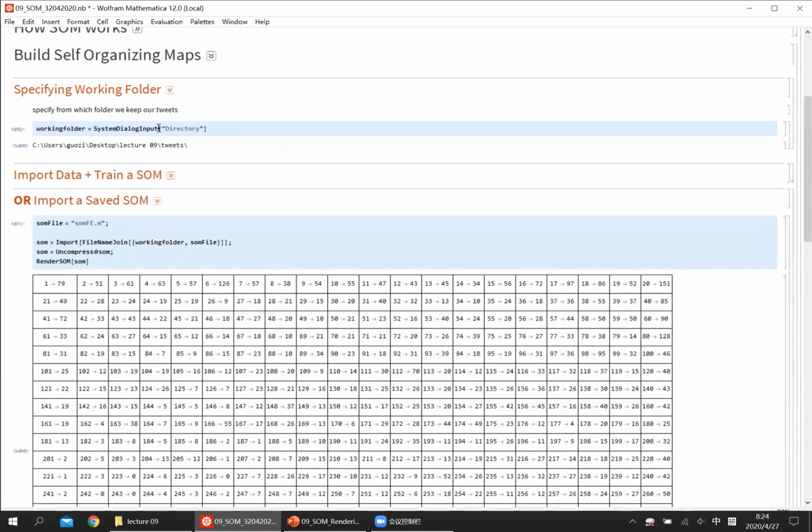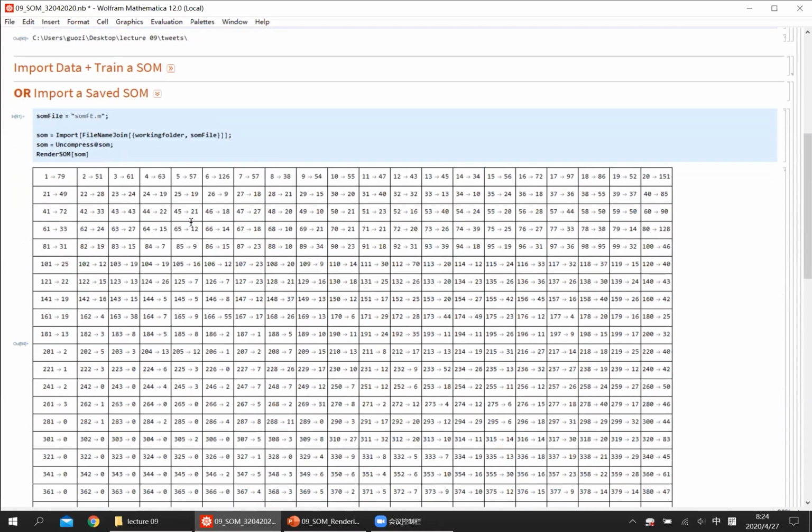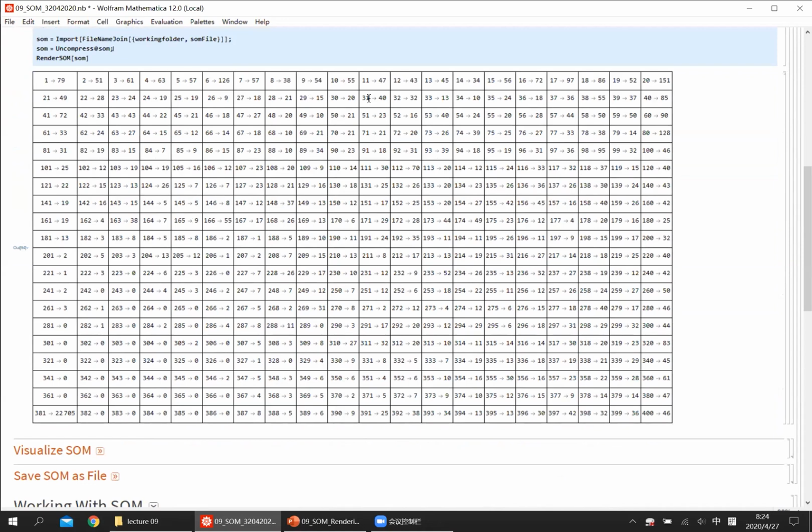I've already run this cell, which specifies the working folder and imports a saved SOM, because this takes some time, about 1.5 minutes, and it's not good to wait that long. You see here it's actually a bigger SOM compared with last time. I have 20 by 20 cells, and it contains around 30,000 tweets. But most of them are without images, so they fall into the bottom left corner.